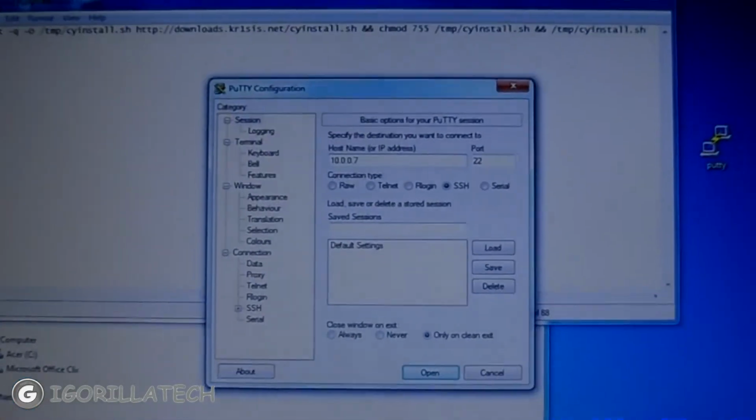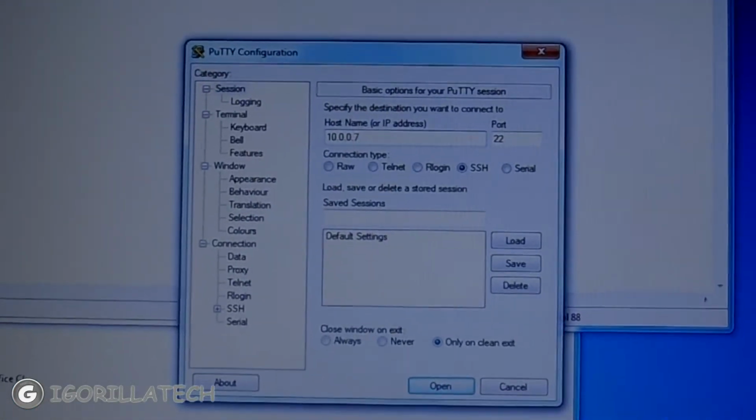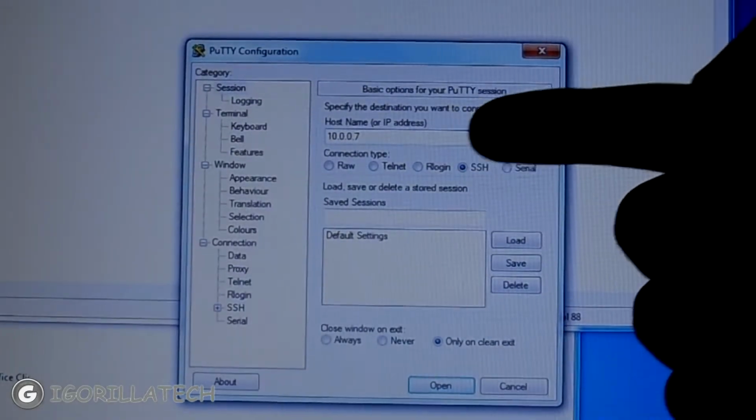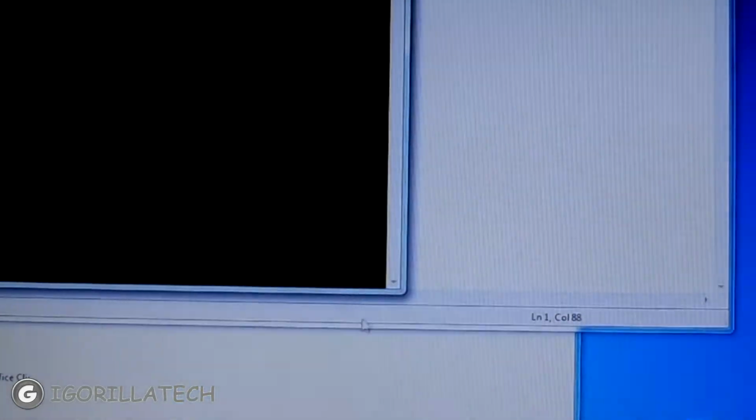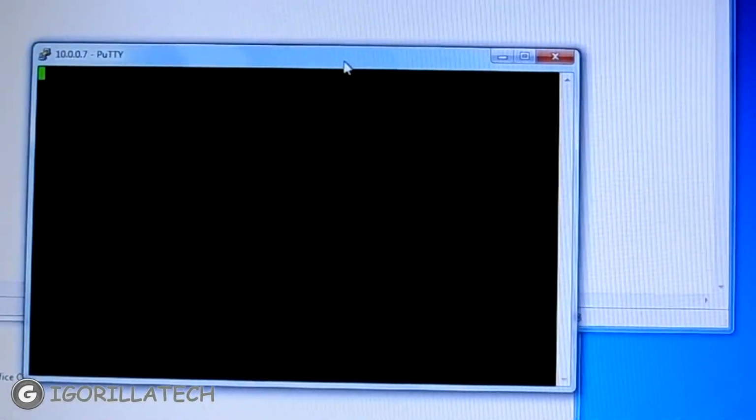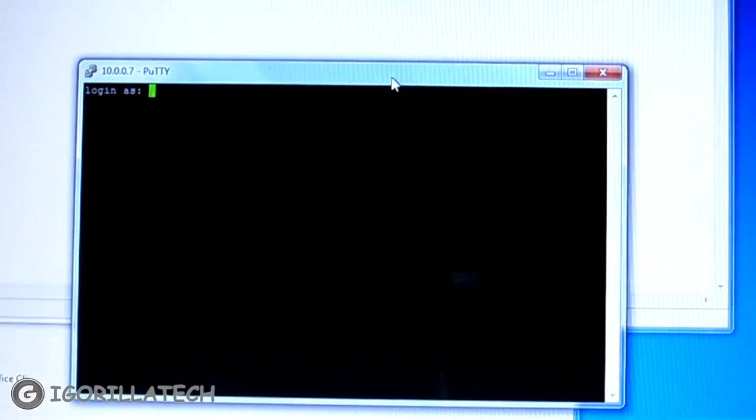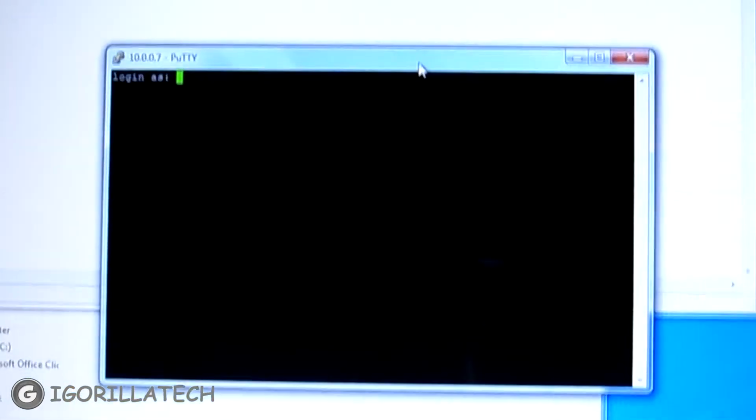All right. You want to type it in up there, and then just hit open. Now, if you do get a prompt saying that it is a security breach, just ignore that. Just hit continue. It is perfectly fine.